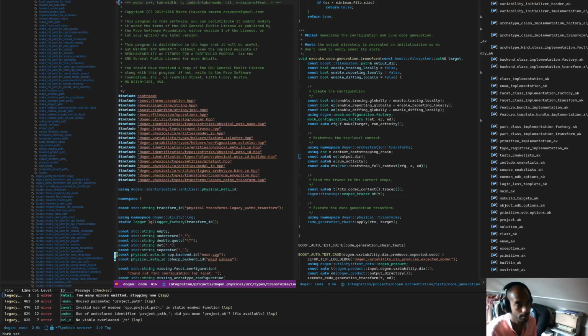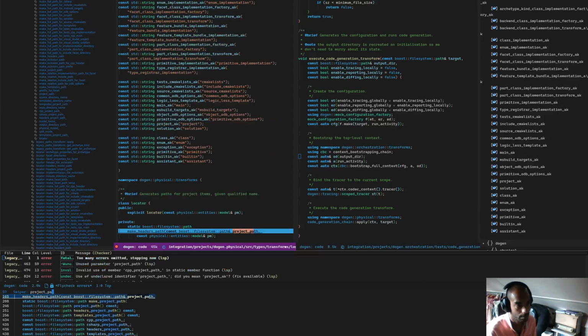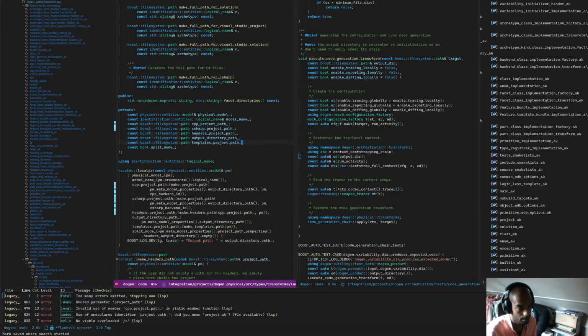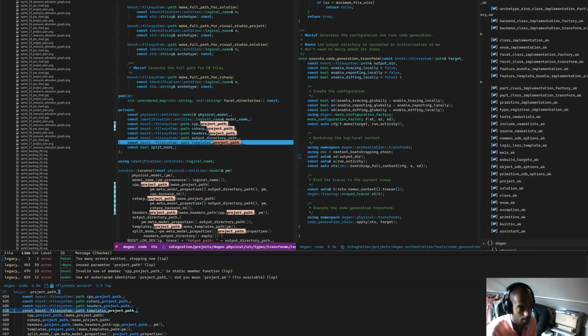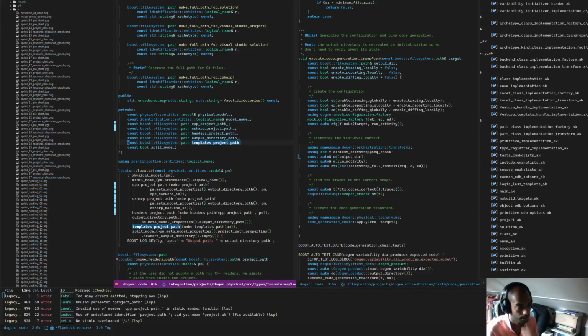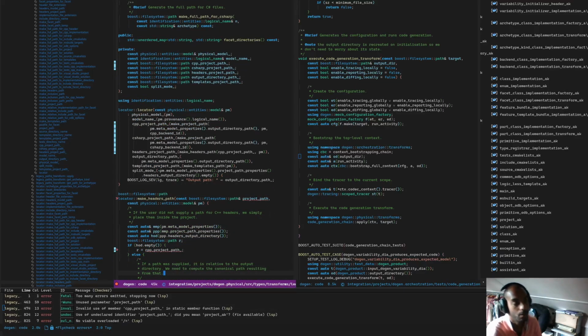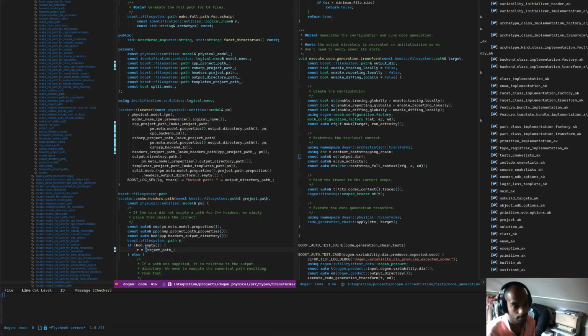So let's just make sure that we did get rid of the project path. See, one thing we should do that we keep forgetting is we should use the LSP rename, to be honest.